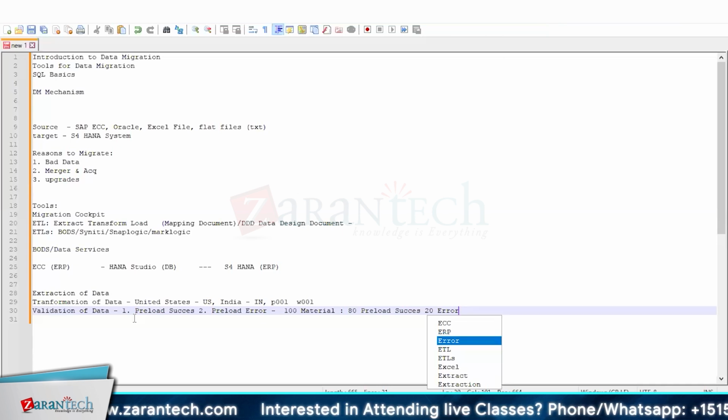Suppose they told me, hey, migrate these 100 materials, but out of these 100 materials, there are 20 materials where the material type has not been defined in the target system. So the configuration is missing. What am I going to do? I will simply send the preload error report to them.